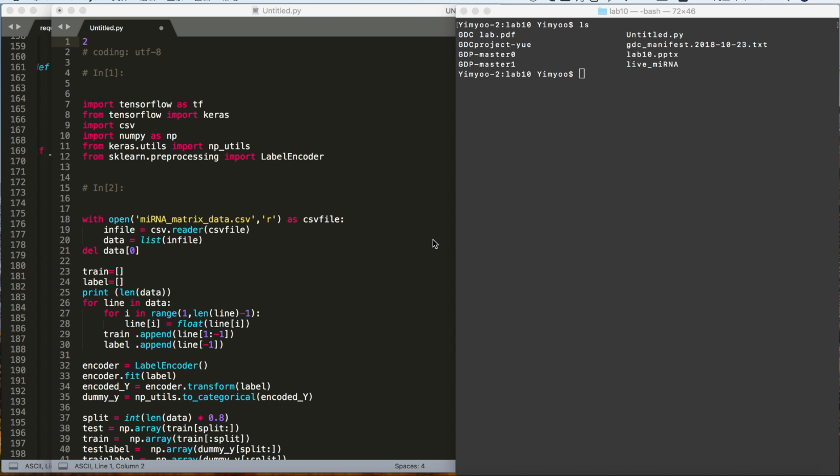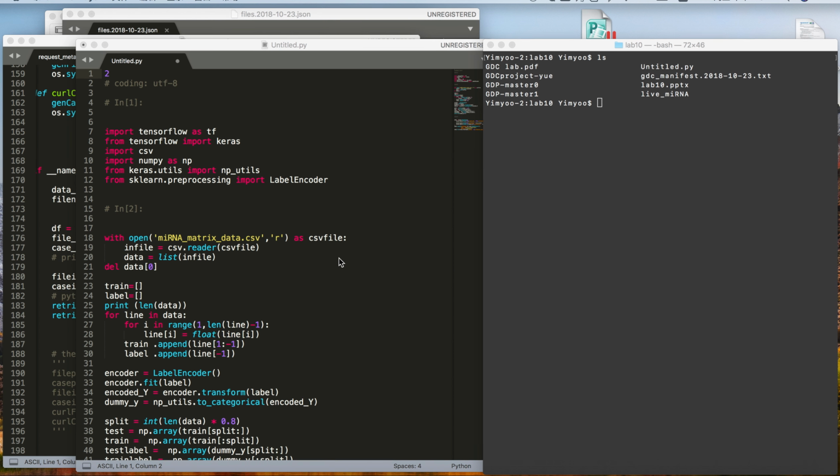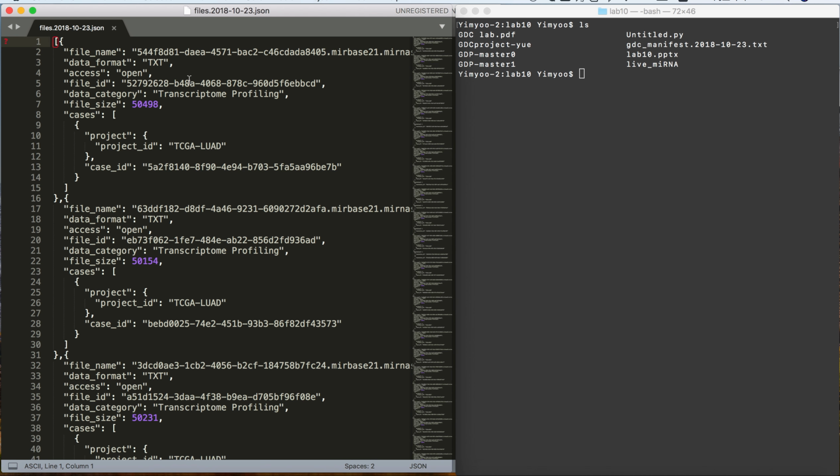First we need to download the data from the data portal. We did not download it through the GDC client, but from the website directly. And here are the files, the JSON, and then I get this metadata.